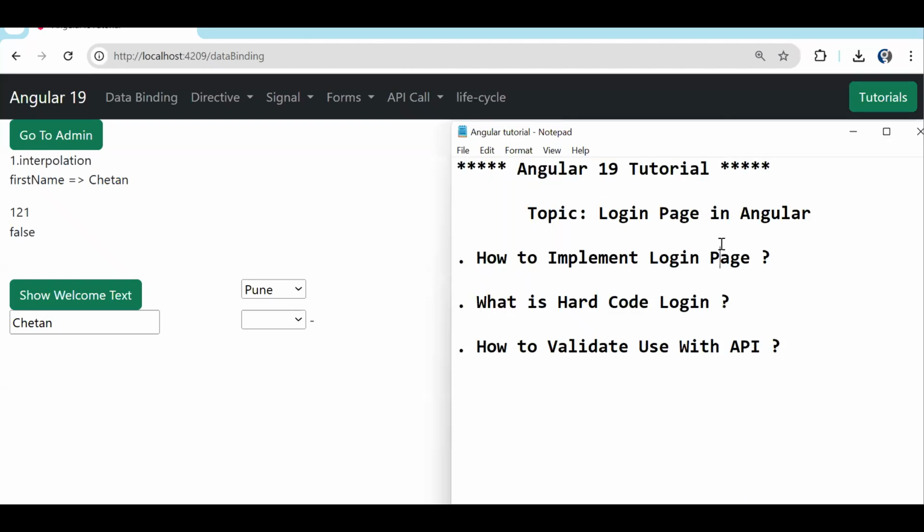Okay. So till now we have completed our basic topics in Angular. Now we are moving towards the scenario based topics, like how do we implement a login page? And once we implement the login page, we have one more topic, that is auth guard, right? So in this episode, we are going to see how to implement a login page, what is hardcoded login, how do we validate a user with an API, and auth guard also.